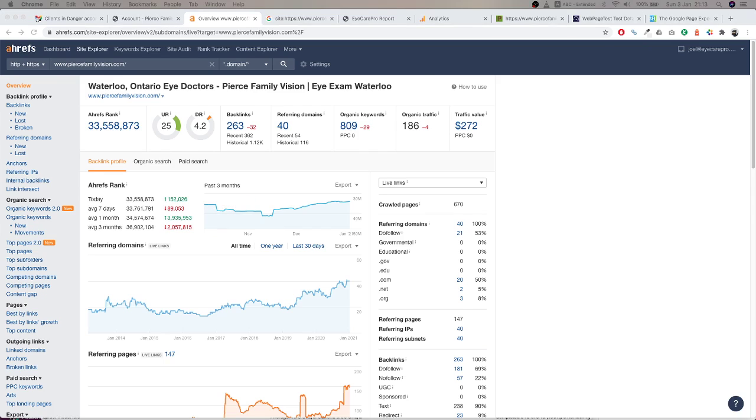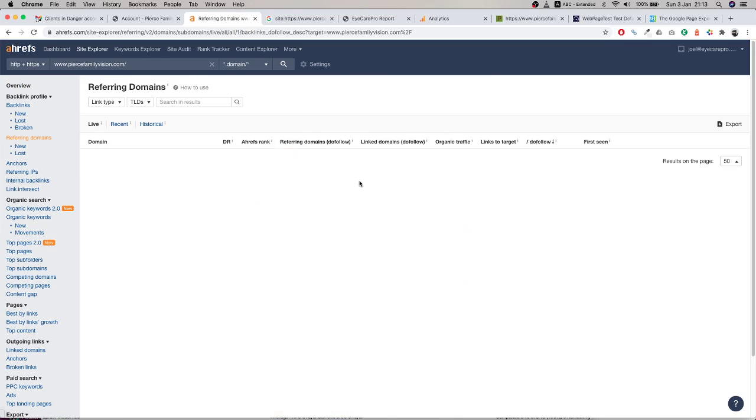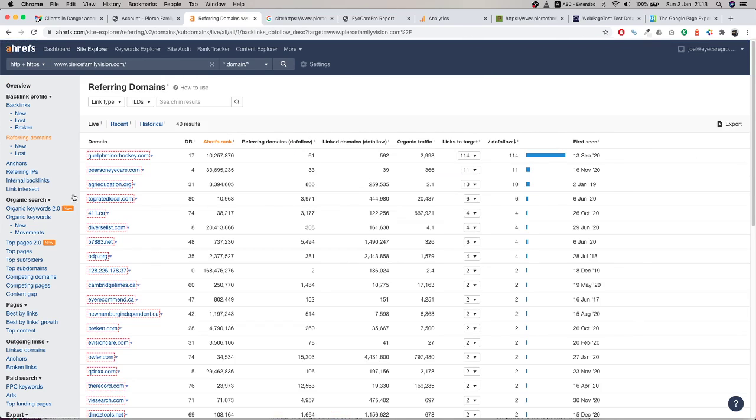Okay, so now I'm going to explain to you about the referring domains that we spoke about before. If you click over here at 40, it's going to show us all of the domains that are linking to us. A lot of these are citations like 401 CA, and the ones that are higher have a higher domain authority. 17 is low, 4 is pretty low, 80 is very high.